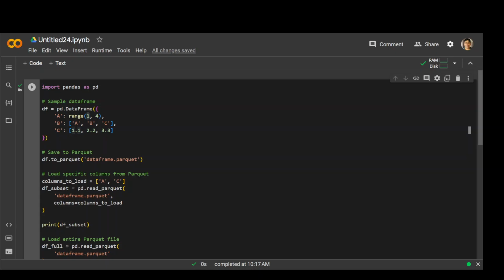Now, this Parquet format, as I mentioned, is an open source format released by Apache, and it is designed for efficient data storage and retrieval. It also helps in data compression, and it is a very self-describing format. Now let me show you how you can use it very easily in Python.